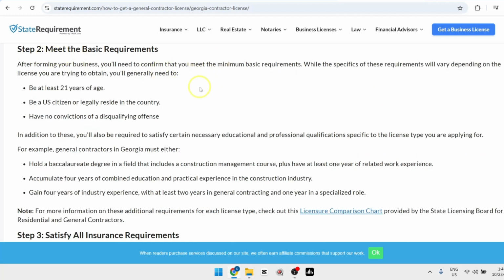Step 2 is to meet the basic requirements. Of course, part of confidently forming your business is that confidence that you can also meet the minimum basic requirements. Here you can see some of the requirements.